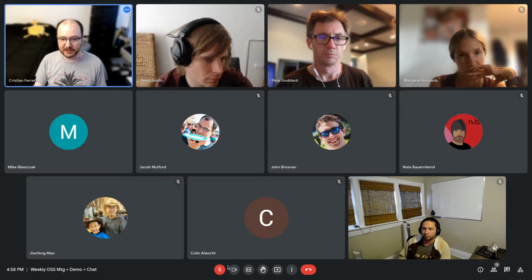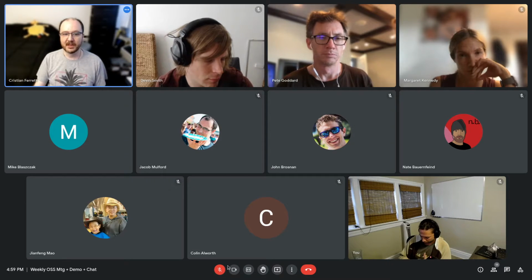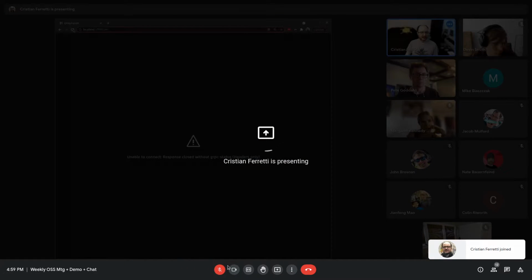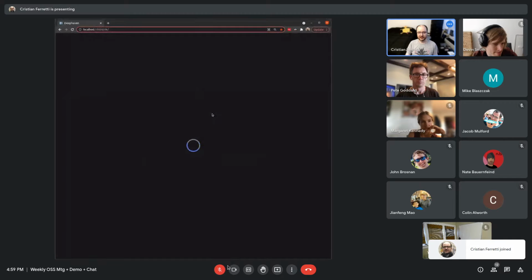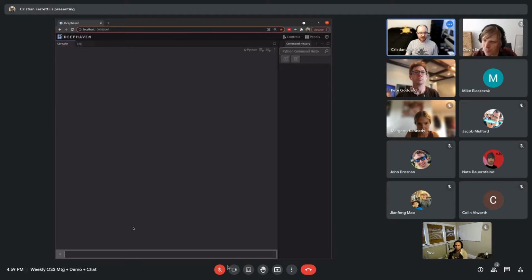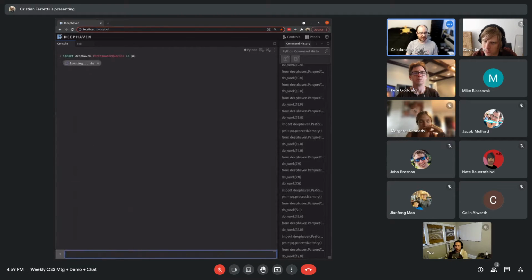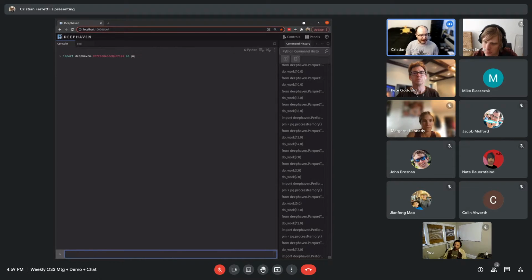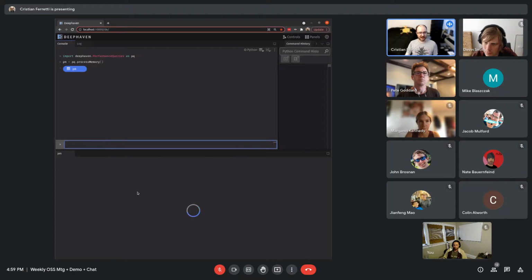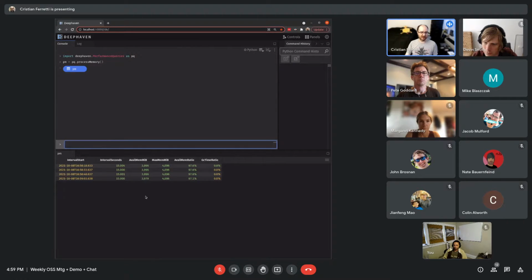So I need to present now. Should be this window. So this is my console. I'm going to import these performance queries in Python. This is one import that already existed, but it has a new table called process memory. And this new table has just a few columns when it actually shows up.